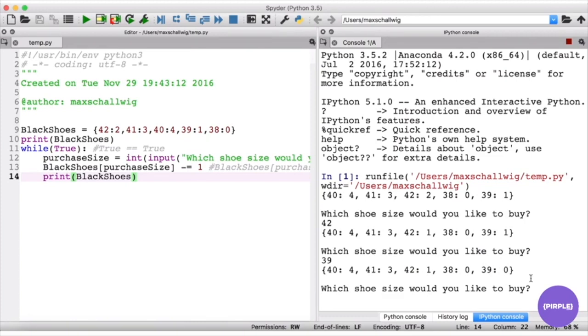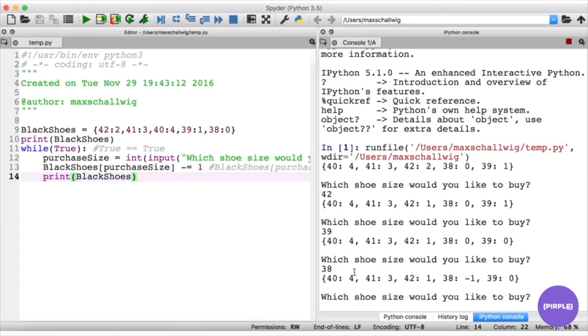So what happens, for example, if we type in the size 38? Which shoe size would you like to buy? Let's say we want to buy shoes of size 38. Now the problem is we don't really have size 38 in stock anymore, but we're not accounting for that in our code. So if we type in shoe size 38, what we're going to get is, well, our new value here is negative 1.